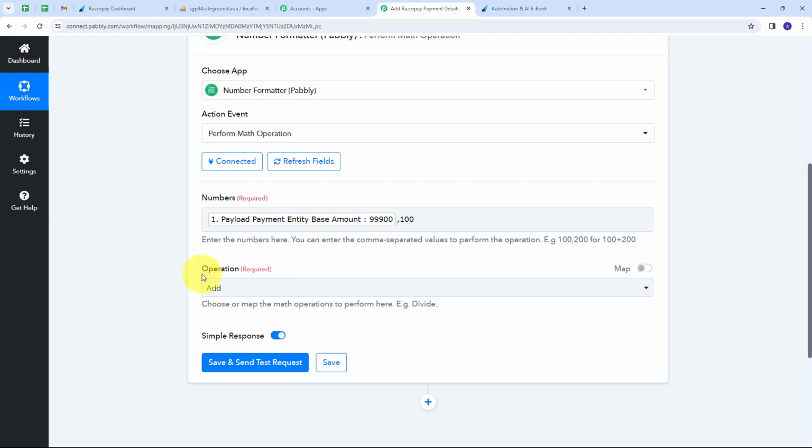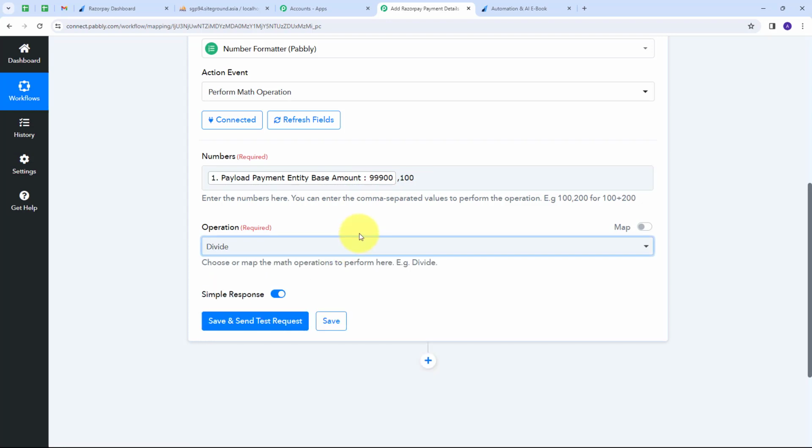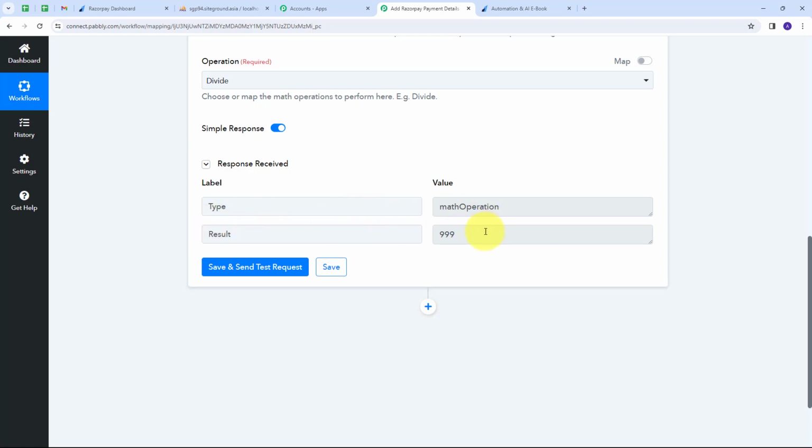Now what I need to do is select my operation. So I have to open this tab, and I want to divide my number by 100. So I'm going to select divide here and click on the Save and Send Test Request button. And here we can see I have received this result. In the result, I have received my amount, which is 999 rupees. So here I have received all these details of the payment.